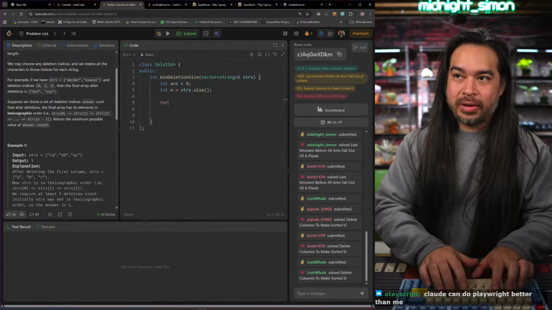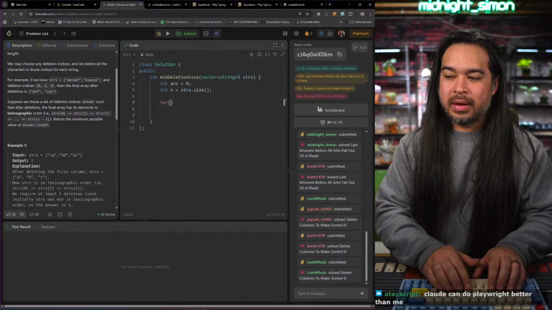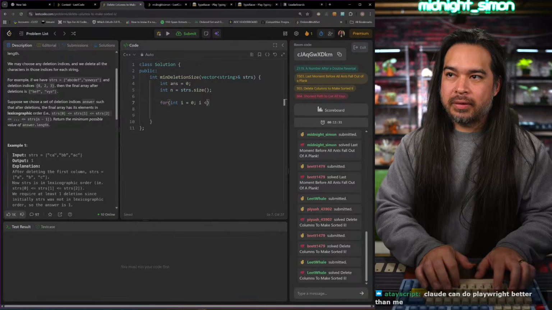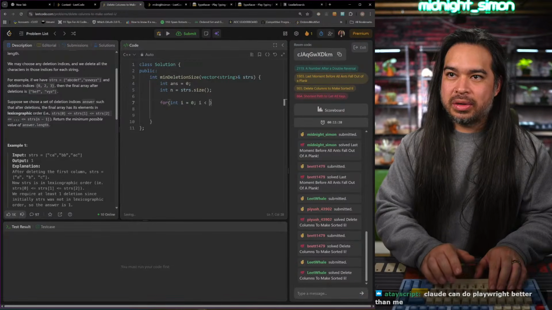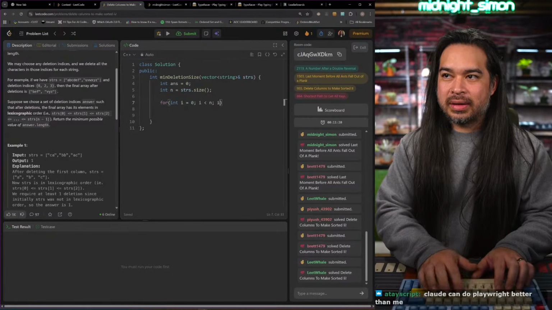So, alright, we're iterating through the strings. And then if any index is out of order, then I'm just gonna erase that index completely, man. That's what we're gonna do.